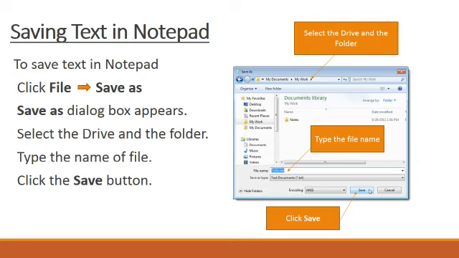These are the path. The second one, type the name of the file. We have to give the name of our file. And at the last, just click the save button. Your file will be saved.